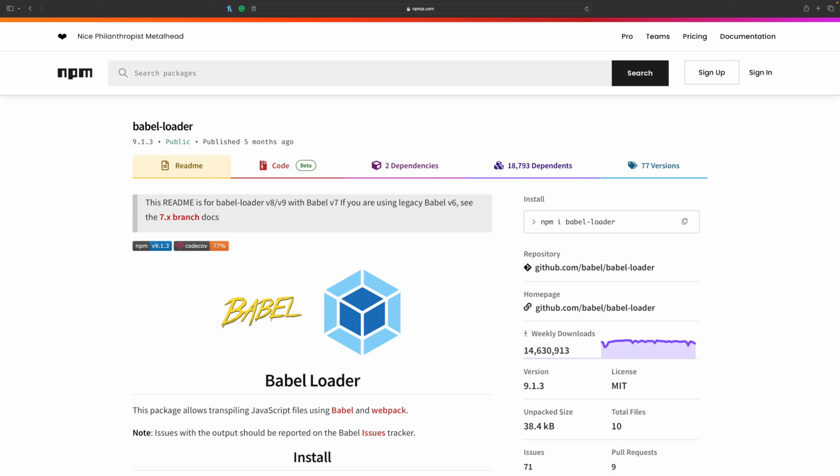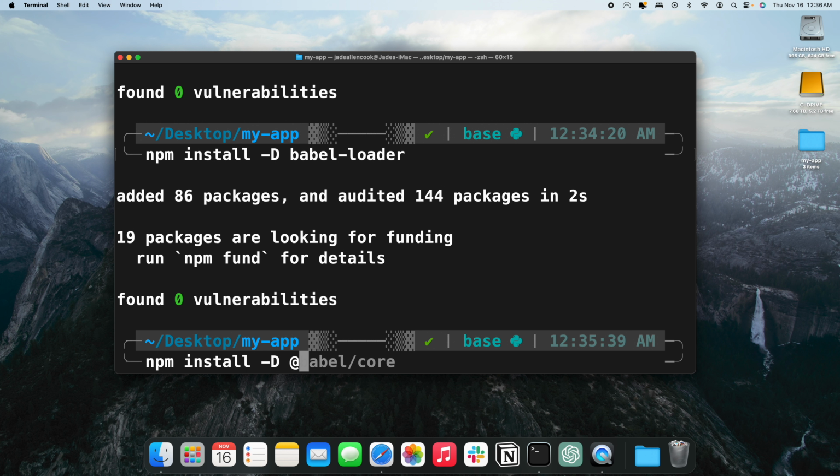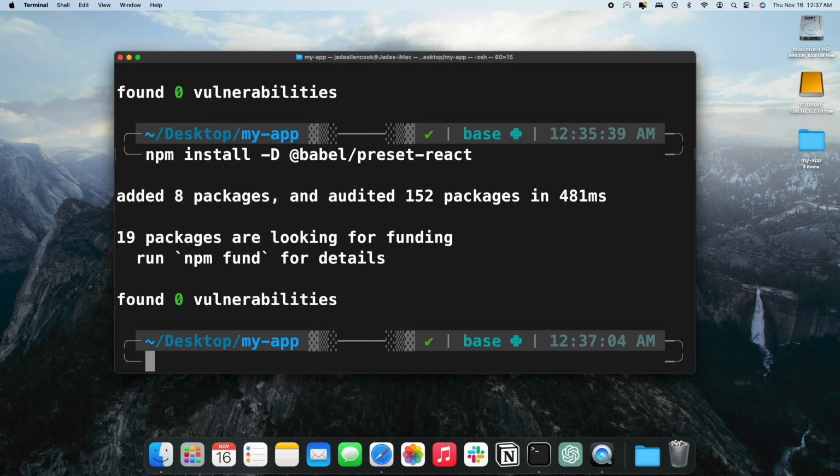We're also going to need the Babel React preset. This preset has all of the necessary plugins for transpiling React's JSX into standard JavaScript. So it works with the Babel core and allows us to write JSX syntax, and then it's converted into a browser understandable format. Okay, now let's install Webpack.